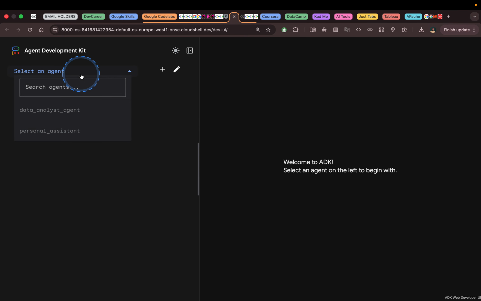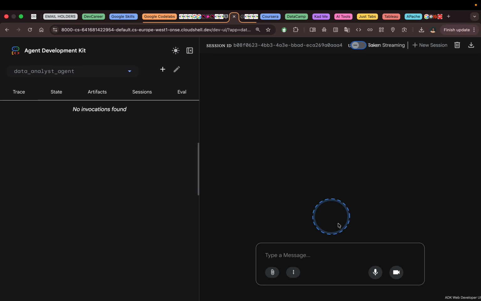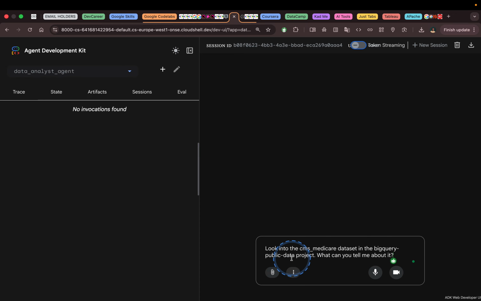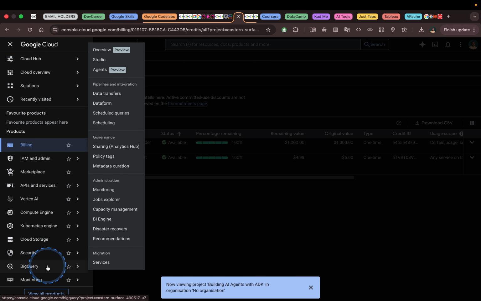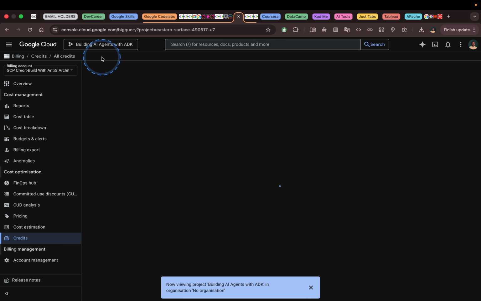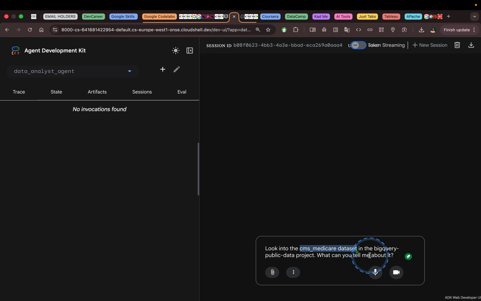So we want you to look into this dataset. Now this dataset, the CMS Medicare dataset, is on BigQuery. If you come here to BigQuery and search for data, you can find it. But we want to use our agent to work on this now. While it's doing that, let's give this a start.